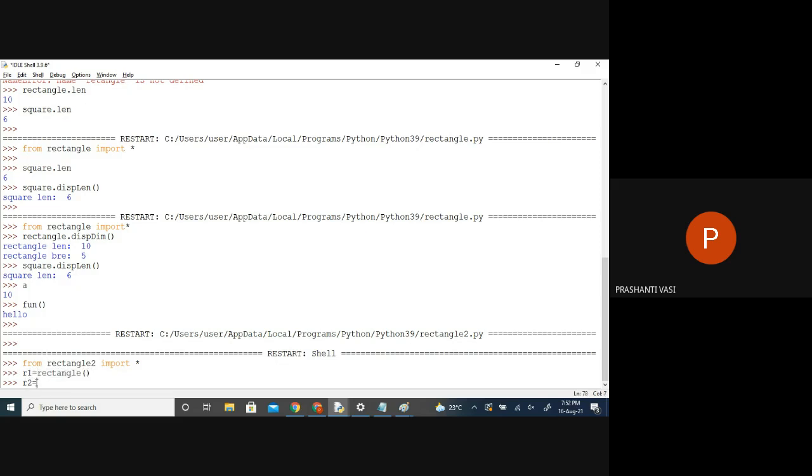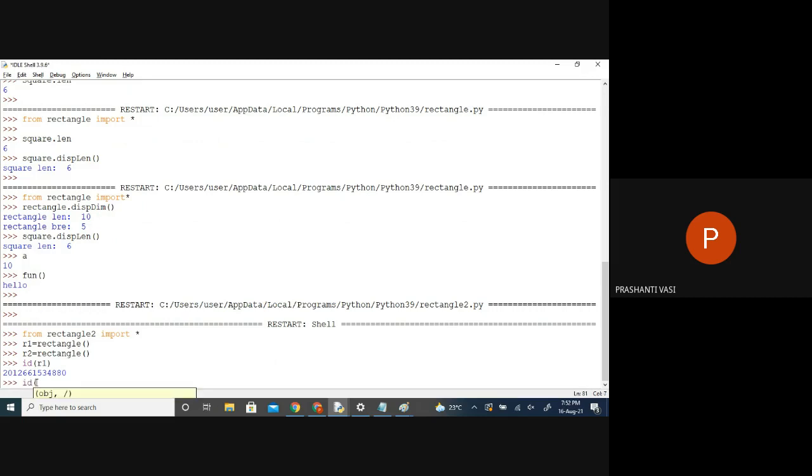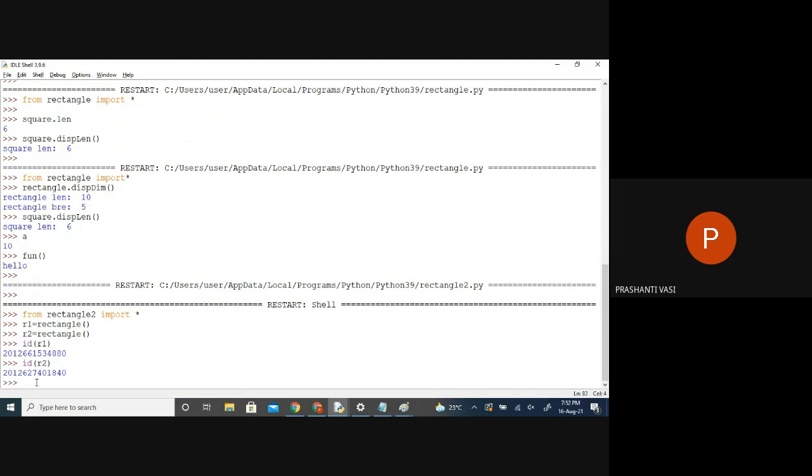Now if I write it again, did I create one more new object of rectangle? Yes, ma'am. So two rectangle objects. If you want, you can check their identifications. Is it one object or two different objects? Two different. Now I will say R1 dot.